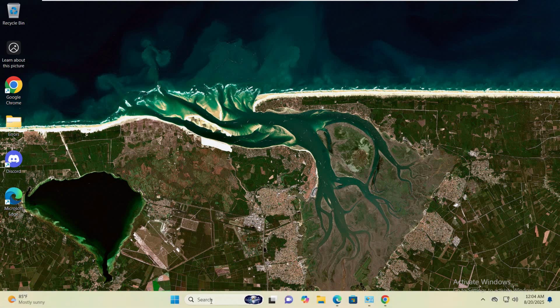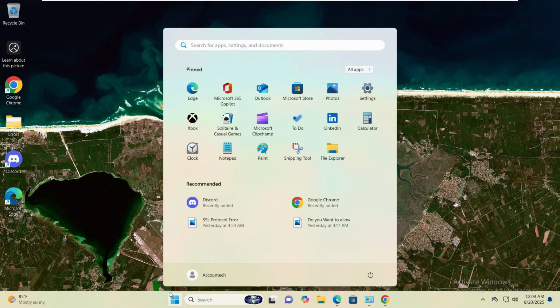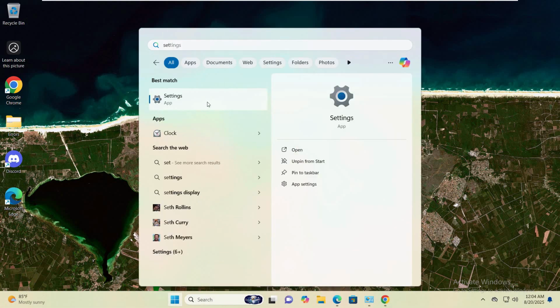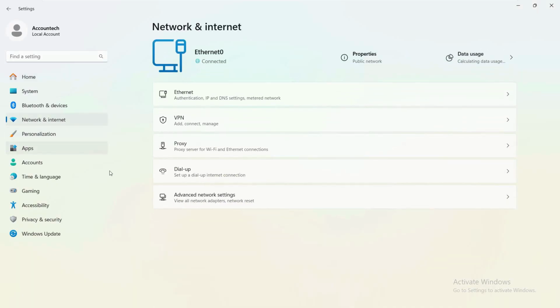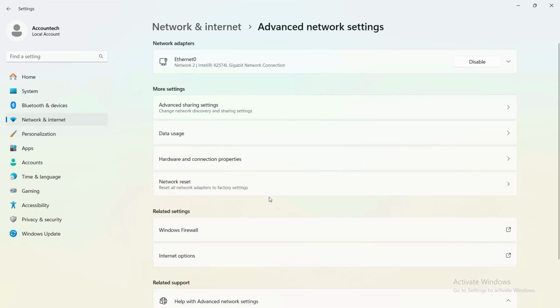First of all, just open up the start menu and go to Settings. As you see Settings, go in here. On the left-hand side, we have the Network and Internet option. Click on that. And right at the bottom, we have Advanced network settings. Just go in here and click on Network reset.